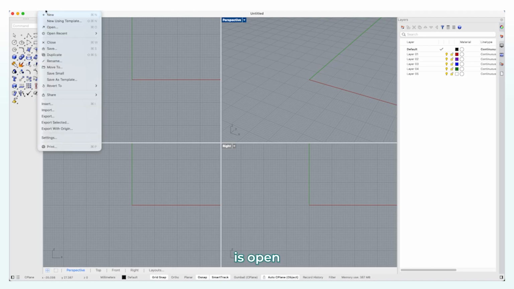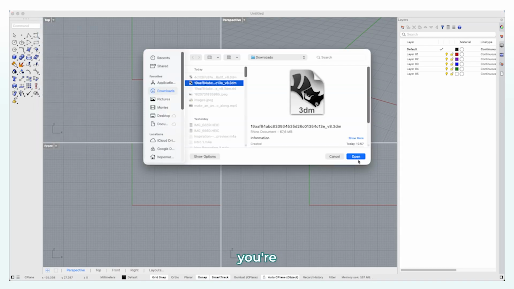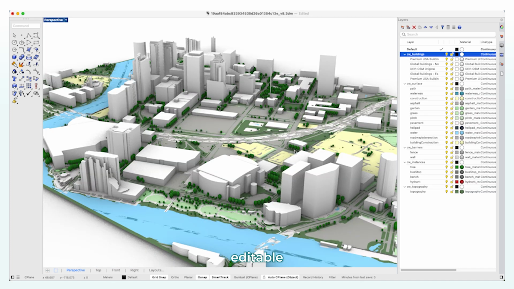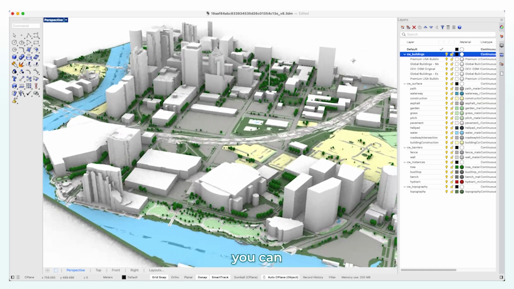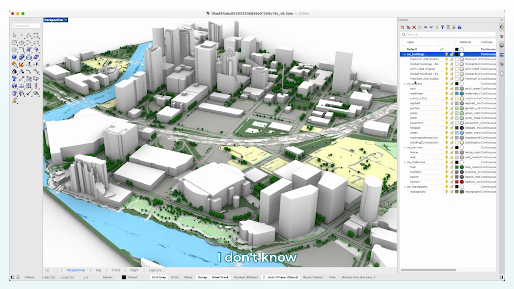Now all I need to do is open the file. You'll see the same approach across all of our models, no matter what software you're bringing it into. We use editable components, and it's built the same way that you would have done if you built it yourself, and organised nicely into layers that you can turn off, or group, or do whatever you need with. I don't know about you, but I know if I'd built this myself, the layers wouldn't make this much sense.